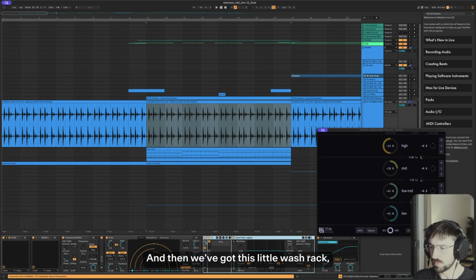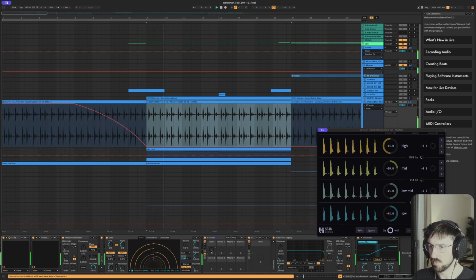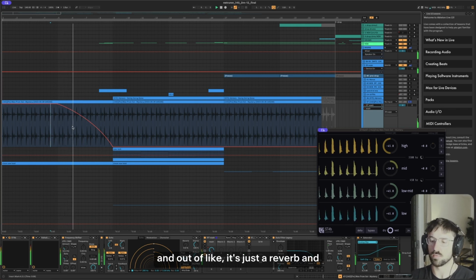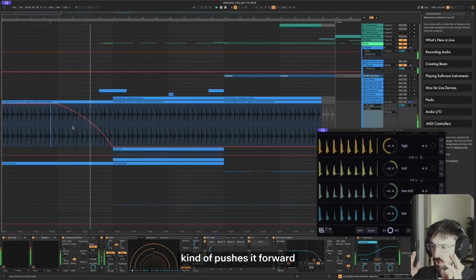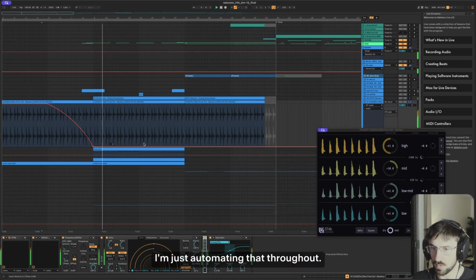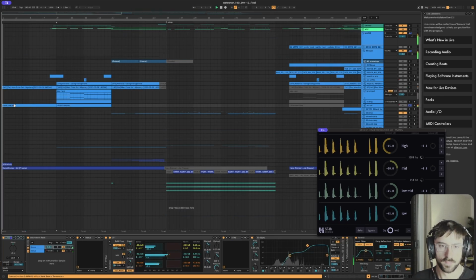and then we've got this little wash rack, which essentially just brings it in and out. It's just a reverb and filter rack, and it pushes it forward and back in the mix. I'm just automating that throughout, so nothing crazy there.